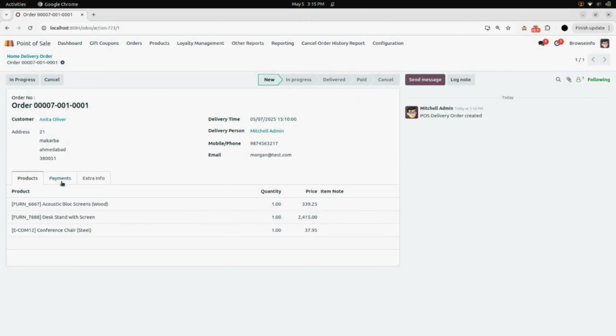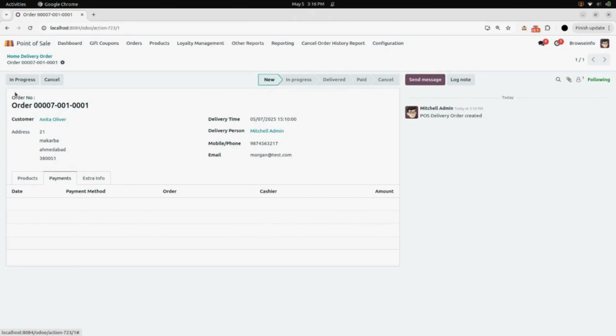Now again we will come into here, and we are going to select payments. You can see the payment is not registered yet, so we are going to click on in progress, and you can see that the stage of this order is in progress. Now we are going to click on delivered, so that our order is in delivered state.